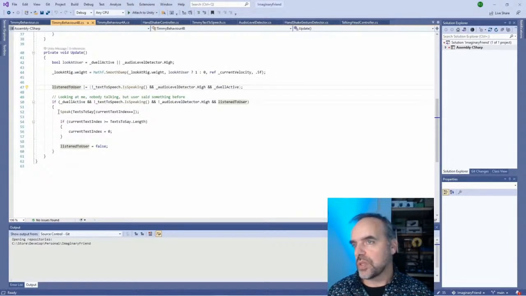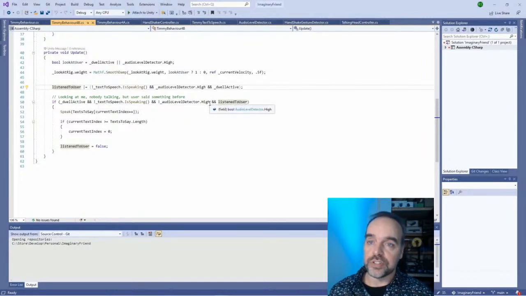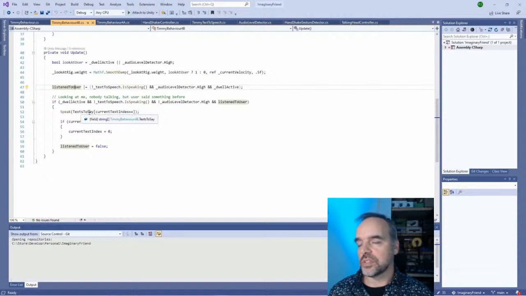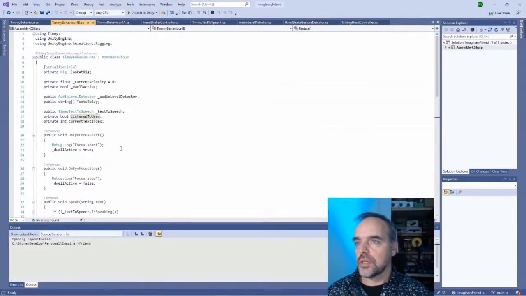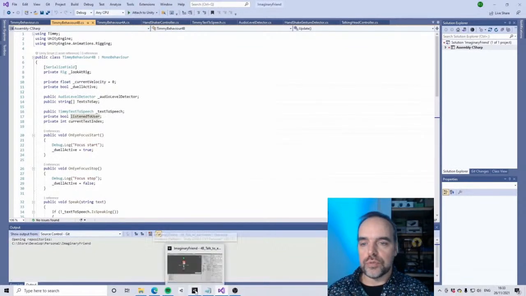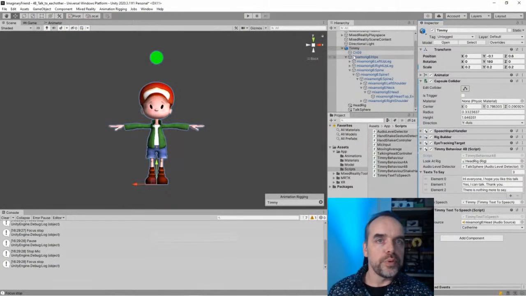Now, when does Timmy speak his text? As soon as the user is still looking at him and Timmy is not speaking, and the audio level detector is no longer high. So if the user stops speaking to Timmy and we listen to the user, then we take one text out of the array of texts and speak that. We wrap around the current text index to prevent going out of the array, and we set listen to user false. So that should be enough to actually make Timmy respond to us. So let's see how that looks in the HoloLens.